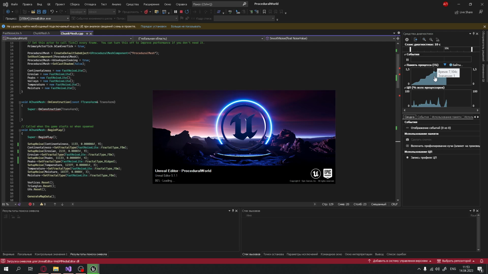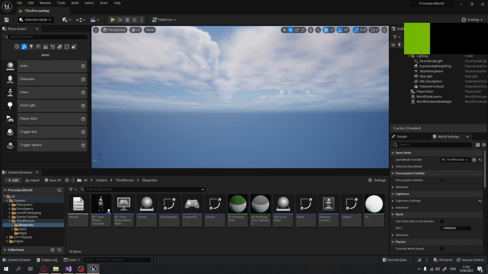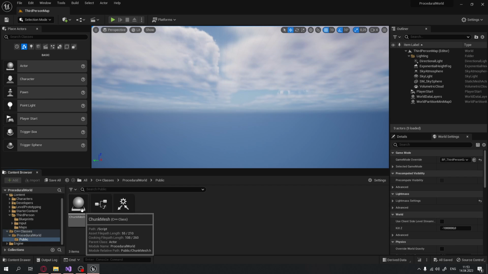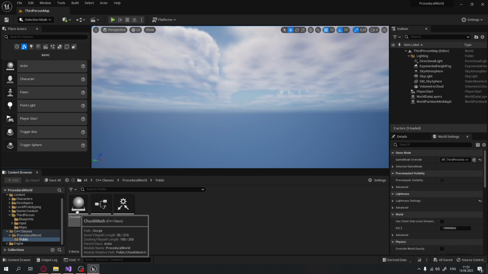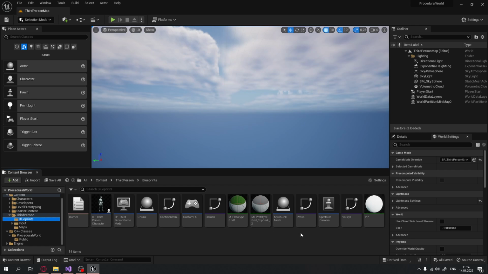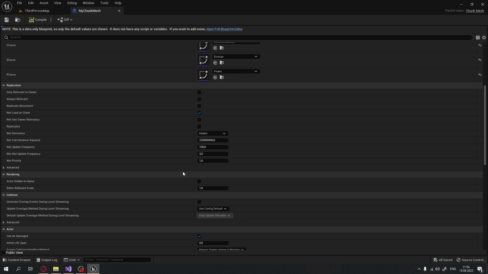You can see here the influence on your processor and GPU and RAM. And here is what we should do before starting the game. Let's open the public or private folder here in C++ classes. Click right mouse button on your chunk mesh or any other actor class CPP file, and press create blueprint class based on chunk mesh, and it will create something like that. Here, as you can see, we can change all the values we passed in the .h file, like map size, grid spacing, UV scale, Z multiplier, noise scale, our material and curves in the terrain curves category, and many other things. Here you should pass your curves before starting the game. It's important. Don't forget about it.